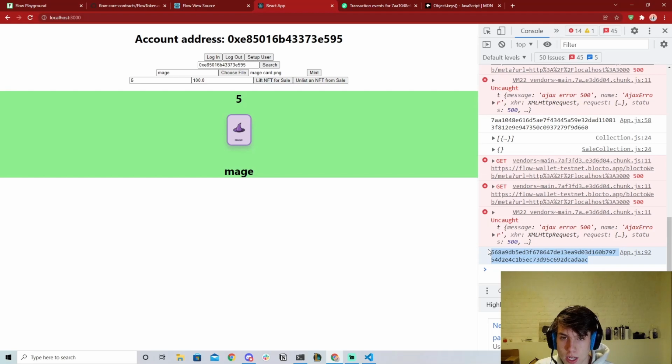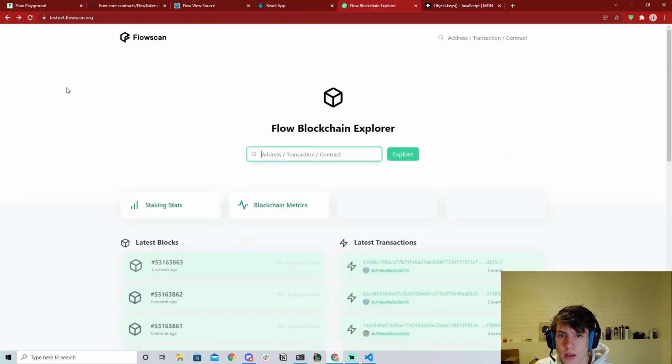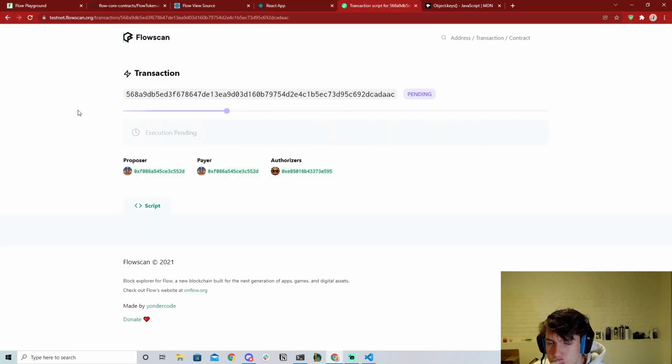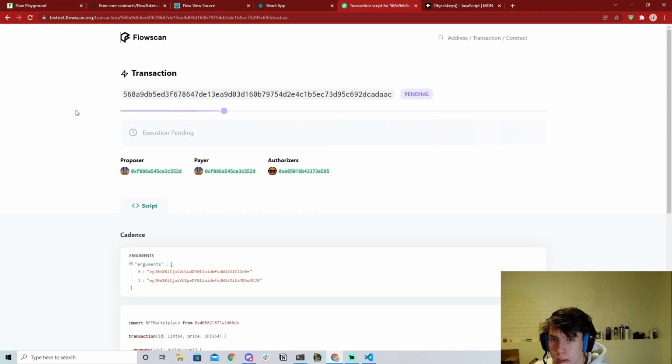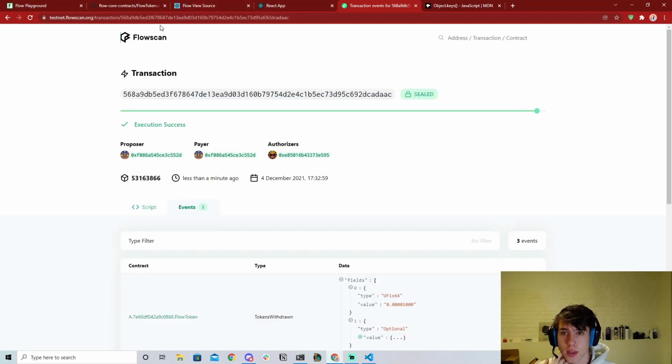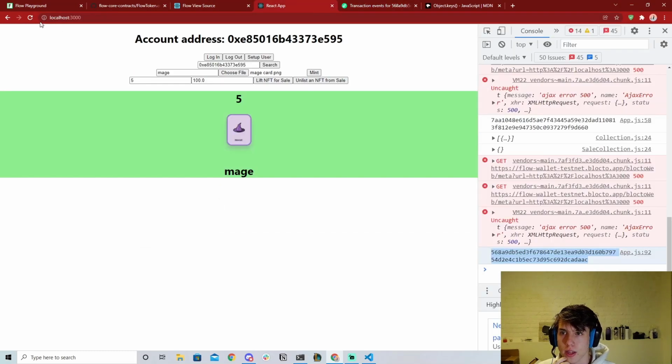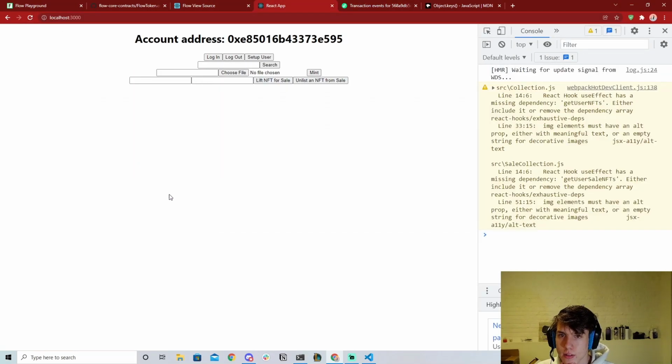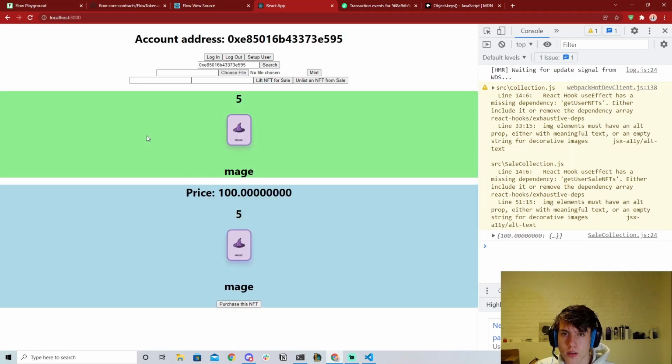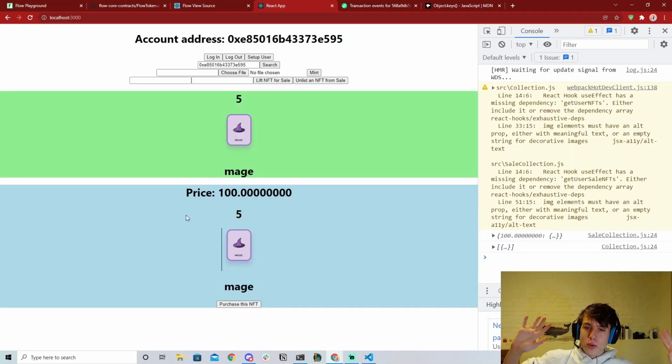Here's the transaction ID. Let's go take a look at it. Bada bing, bada boom. By the way, I just realized I could also probably be console logging the URL, right? But okay, yeah, so we listed it for sale. And it's listed for, so we have to search for this account again. Let's go search for the account. And it's listed for sale. Woo, woo, woo, woo.